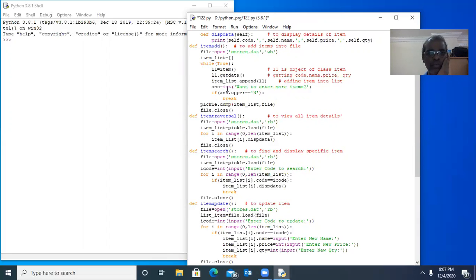After that, answer equal to input. Here it should be just input, not int of input, because we are going to type Y or N only. If the user wants to enter more items, he has to press Y. If he doesn't want to enter any more items, he has to press N. Assume we press Y. Then answer contains Y.